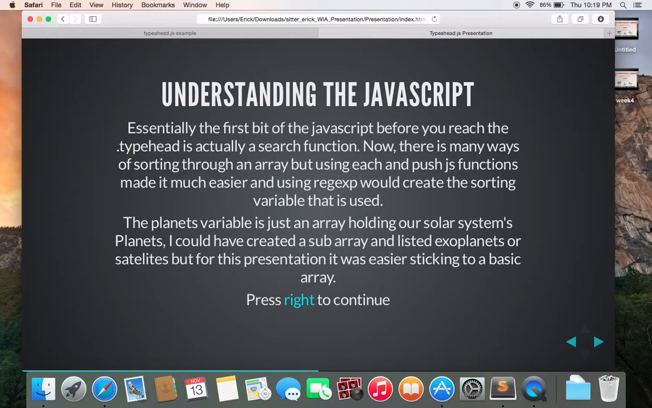As I already explained, I created a search function that goes through the planets variable. It basically breaks everything down to a string, and that makes it very easy when you're searching for something. If I type Venus, it'll obviously bring up Venus. If I type V, it'll bring up anything that has the letter V, and that's really cool. Like I said earlier, the planets variable is just an array that is holding our solar system planets. I could have created other subarrays for exoplanets or satellites, but for this presentation and to keep things under 10 minutes, I kept it to a basic array.